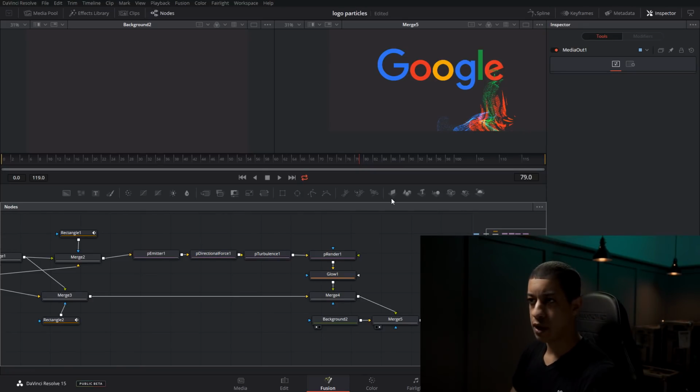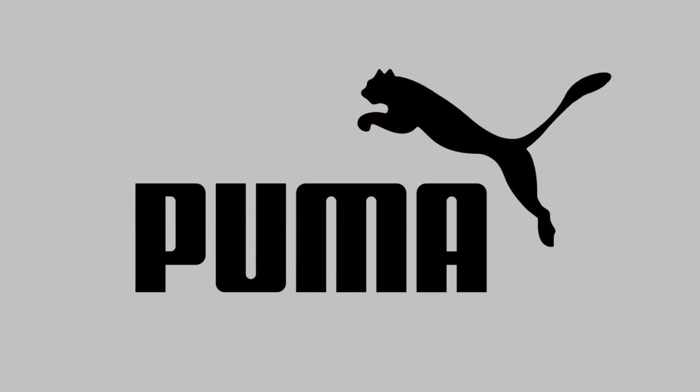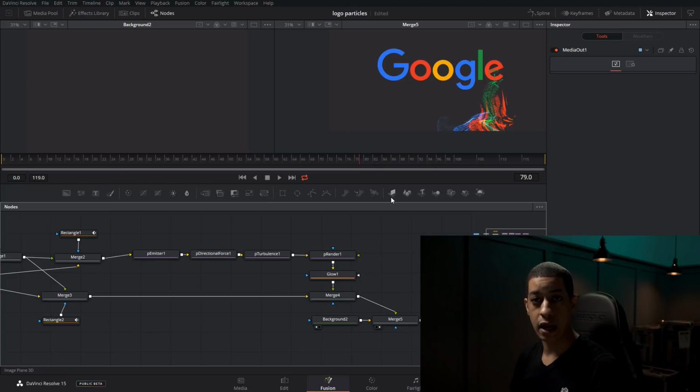Other things that you can do, if you haven't seen my video for animating a static logo, you could animate the static logo and then add an effect on top of it like this. And with something bouncing around like I did for the Puma logo, it would really add a lot more into it. So that's kind of it for this logo particle reveal.